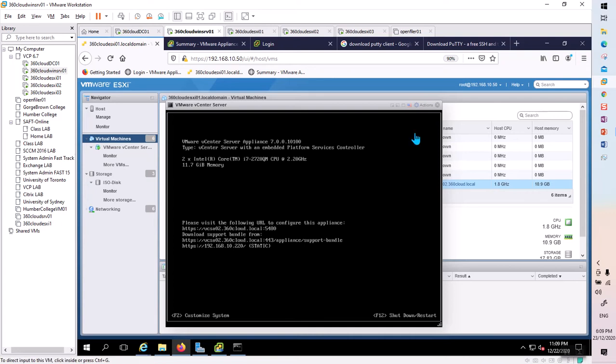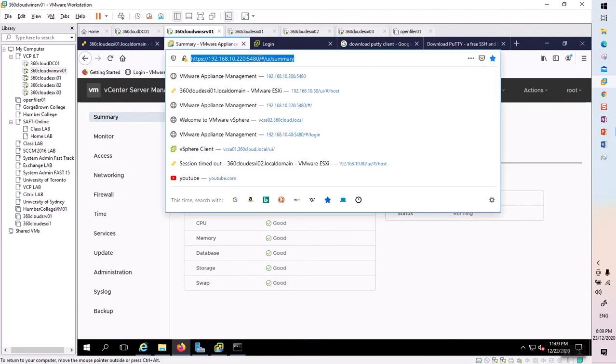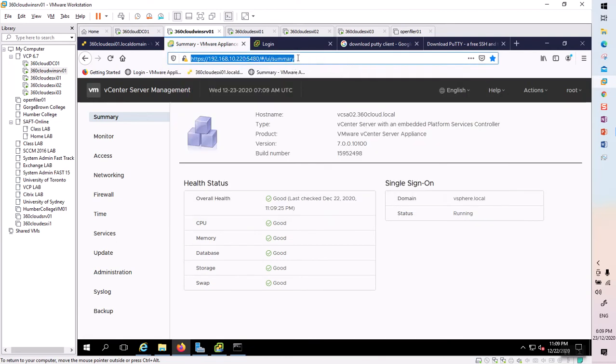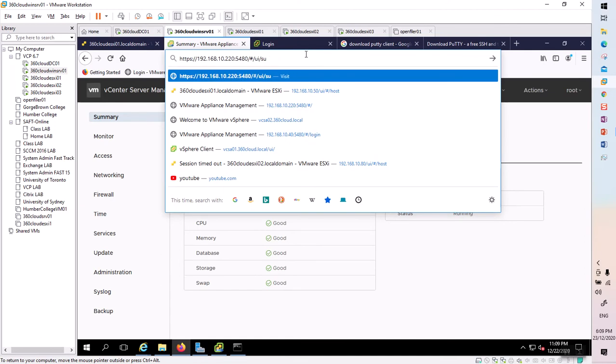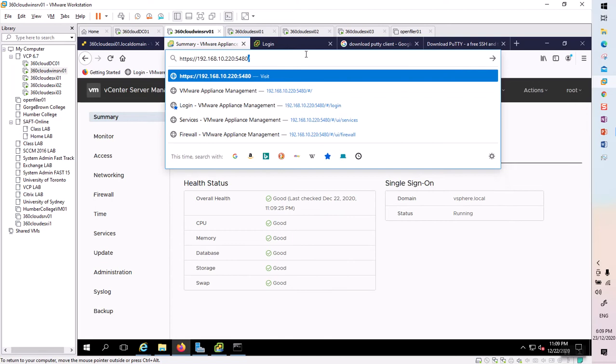Now from the browser, there are two ways that you can connect to VCSA. One way is by using this port number. This is called the basic configuration console. This is the port number here, and the IP address will remain the same, but when you connect to VCSA with the IP address, colon, the port number, it will take you to this basic configuration console.